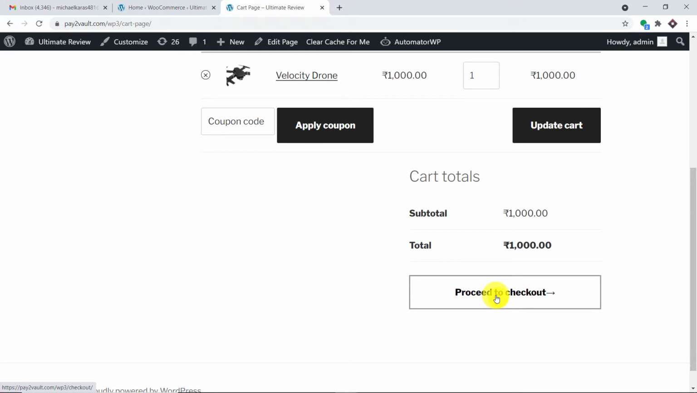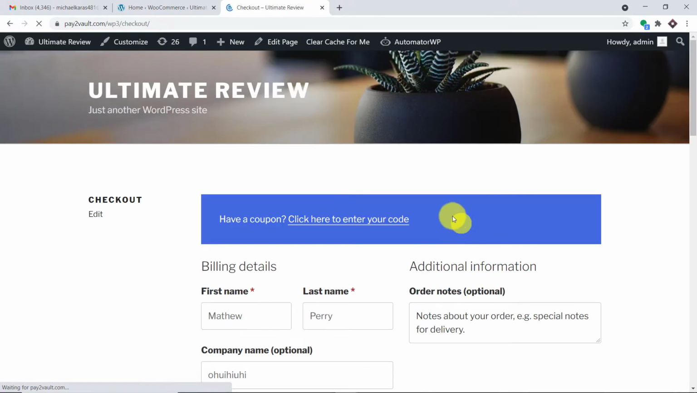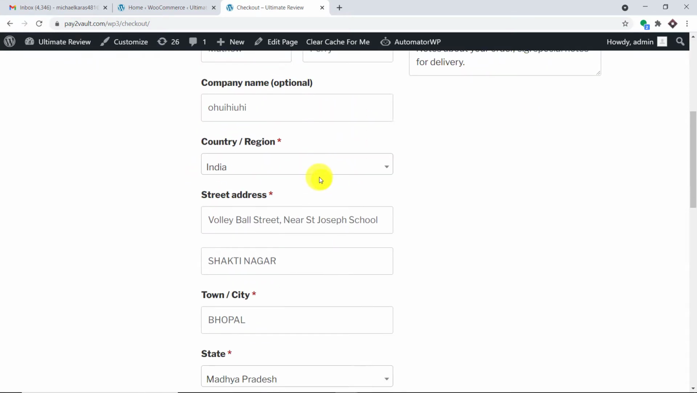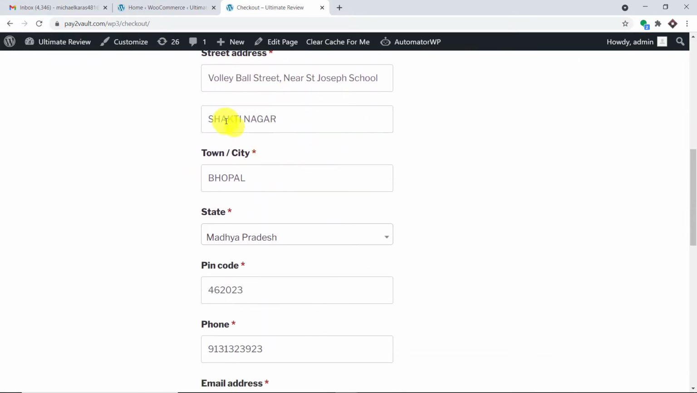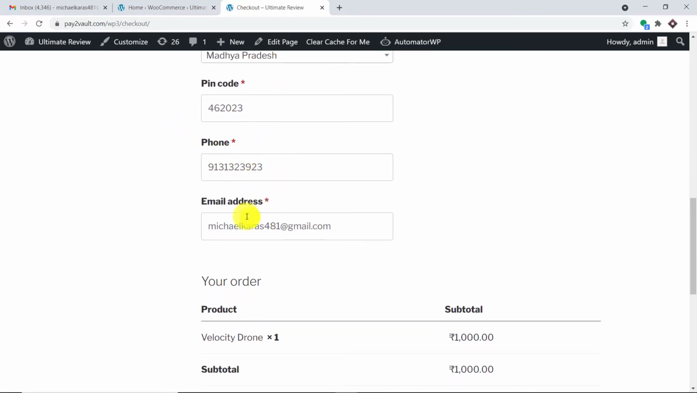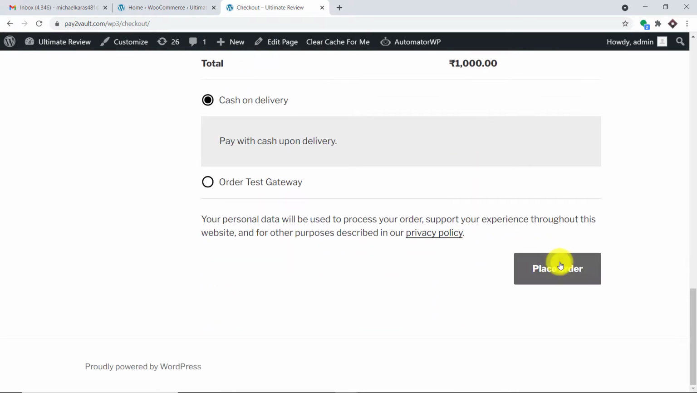Let me just click on proceed to checkout. These are the details of the person. The first name is Matthew, the last name is Perry, the company he works for is this, and this is the country, this is the address, this is the state, this is the city, then we have the PIN code, this is the phone number, and this is the email address where he will be getting the emails, that is the confirmation email from me. Let me just click on place order.